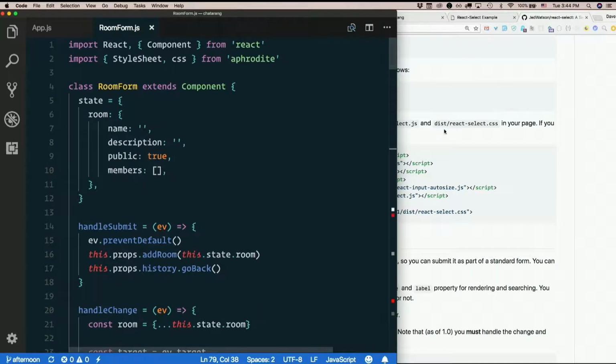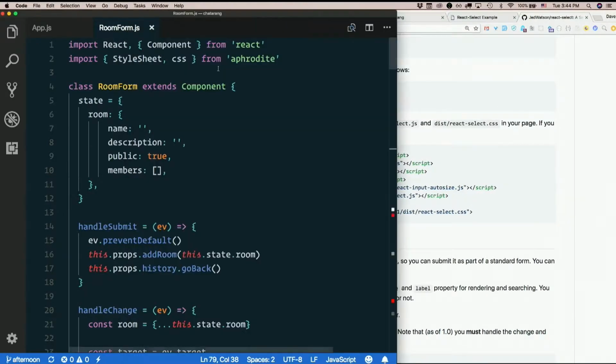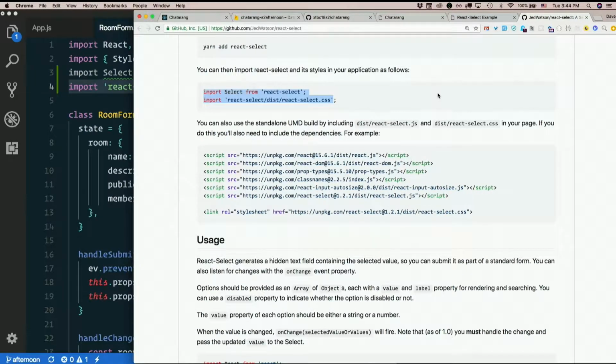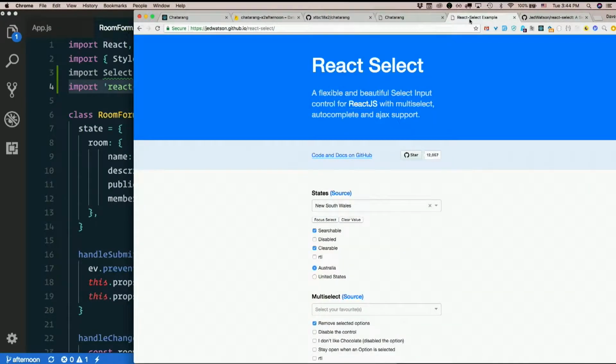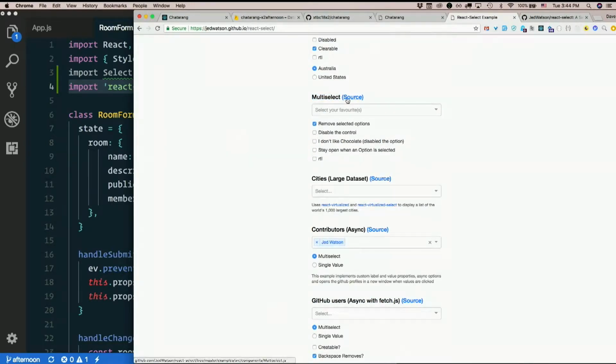So in room form, let's import these two things. We'll import select from React Select, and we'll import the style sheet. Okay, so then I want it to be like this multi-select example. So let's see the source for that example.